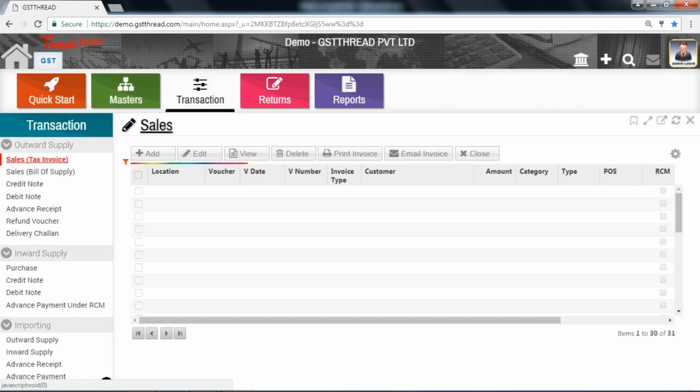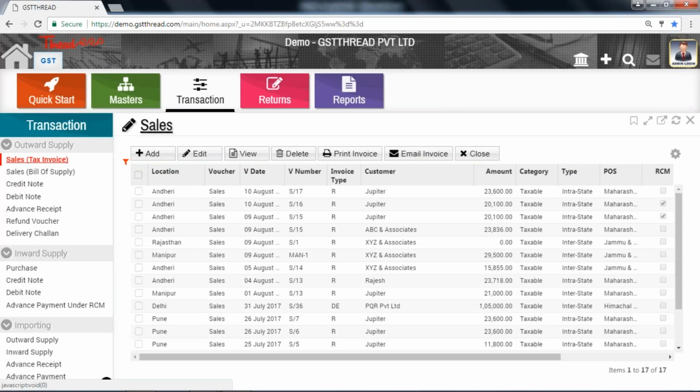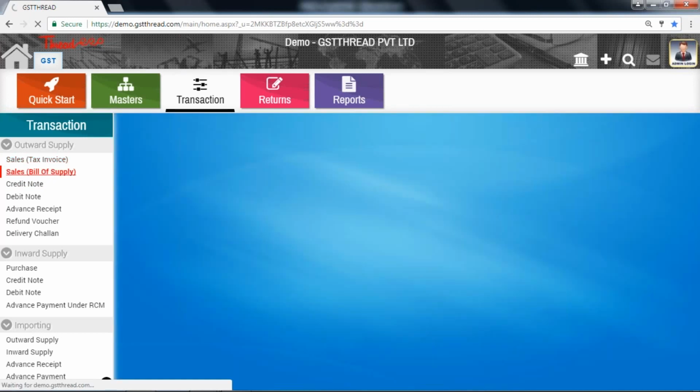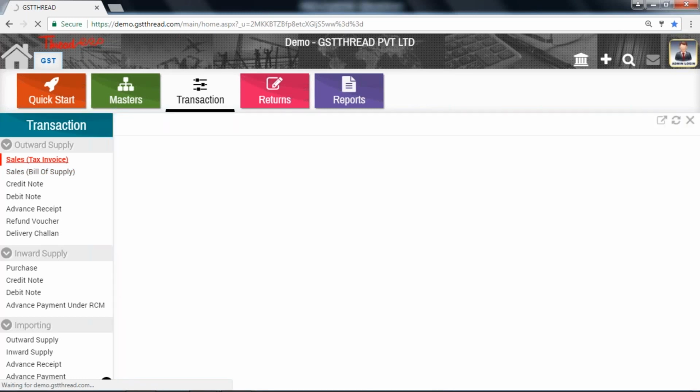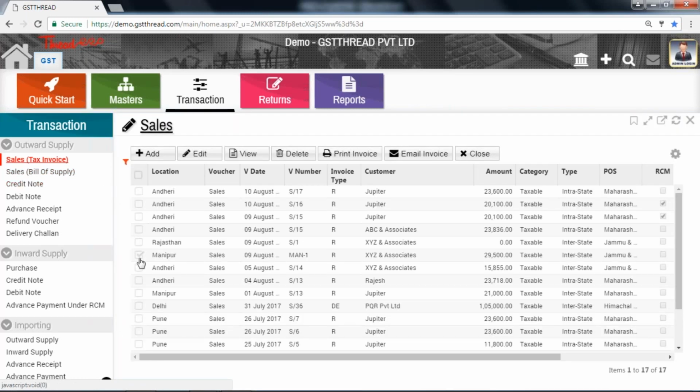Sales tax invoice. If the product is falling under the category of taxable, then the sales tax invoice should be used. Bill of supply. If the products and services are falling under the category of exempt, nil rated and non-GST, it will be bill of supply. Now we'll see how to make an entry.